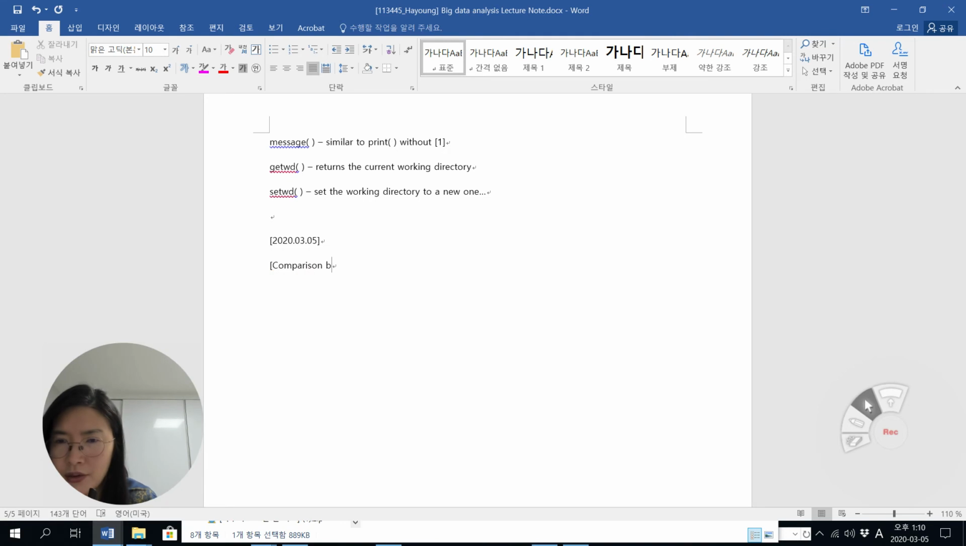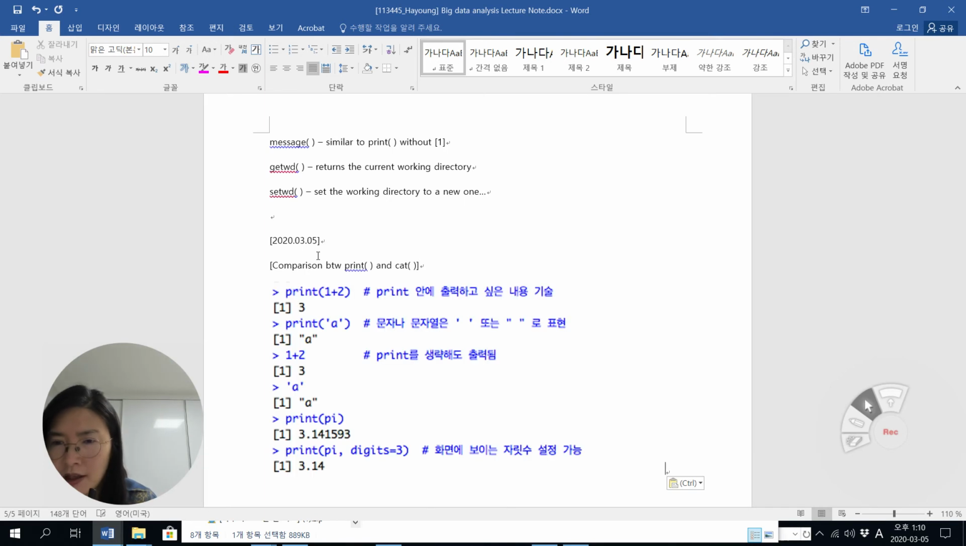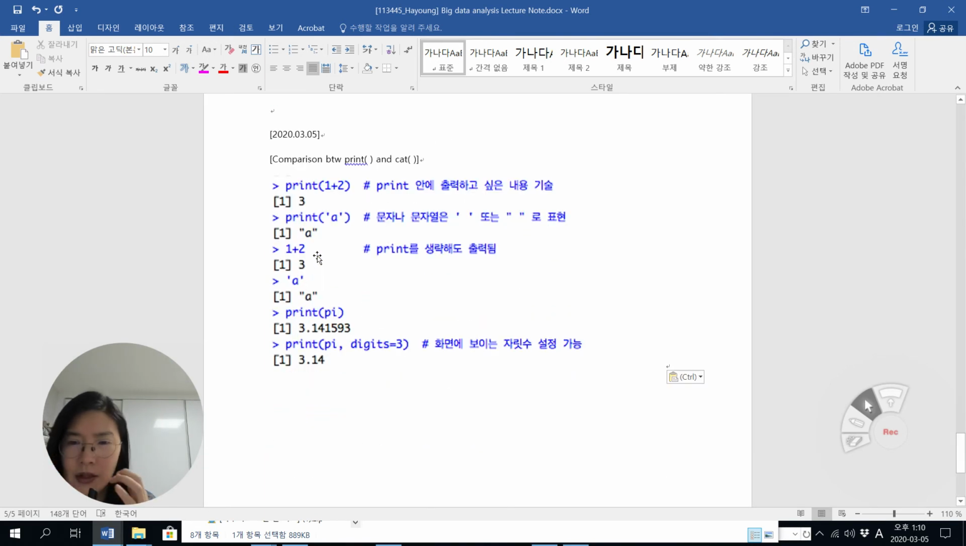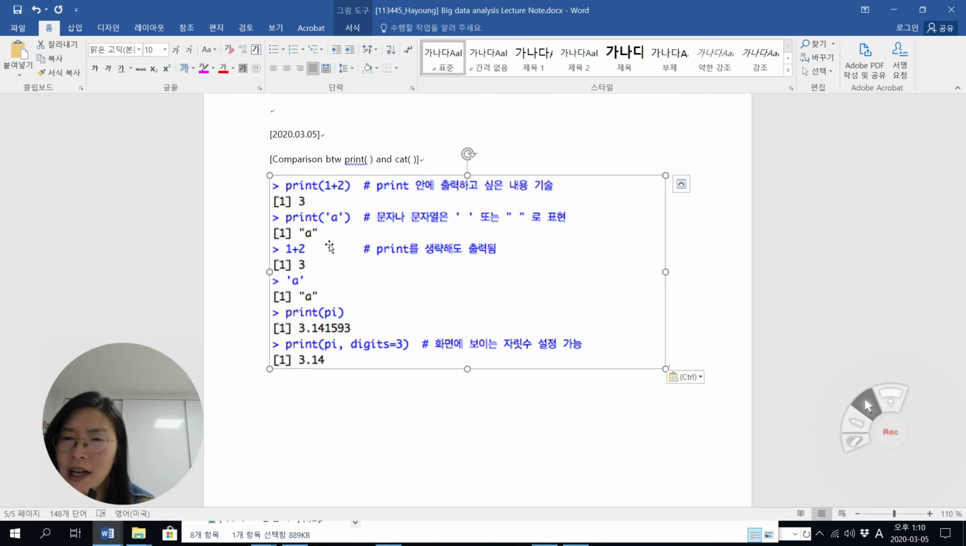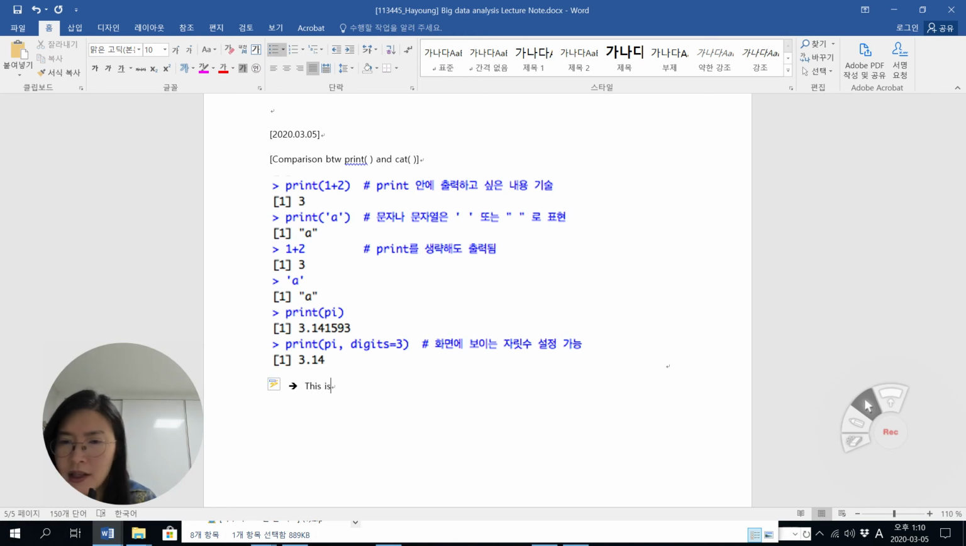comparison between the print function and the cat function like that. You should paste your own exercise screen instead of this, all right? And then you can put some explanation, blah blah blah like that. Okay, the number of sentences is free. All right. Okay.